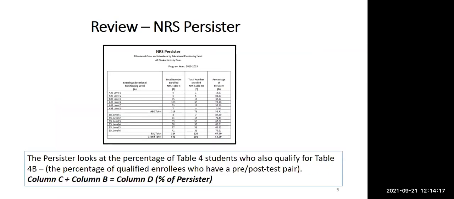And then the other one I wanted to just point out is the NRS persister. Again, this is another one used for federal reporting, but it's comparing table 4 to 4B. That is, it's looking at the percentage of students on table 4 that also make it on 4B, looking at it more simply: of everybody who qualifies for federal reporting at each level, what percentage of students stuck around long enough, or persisted long enough, in order to at least complete a pre-test and a post-test. That gives us that percentage of persister on column D of the report.